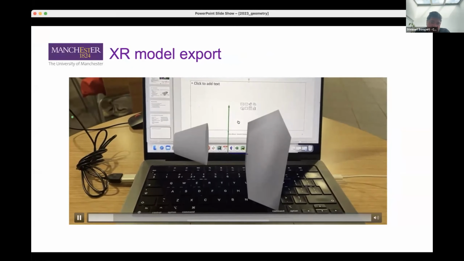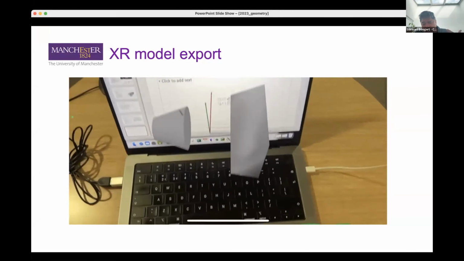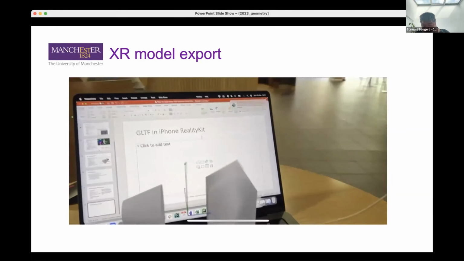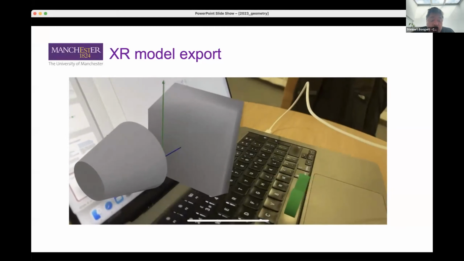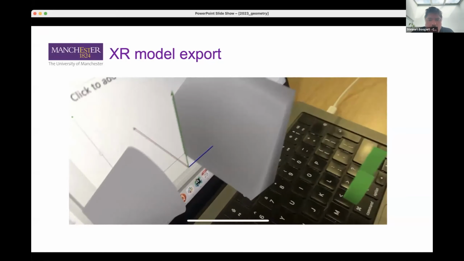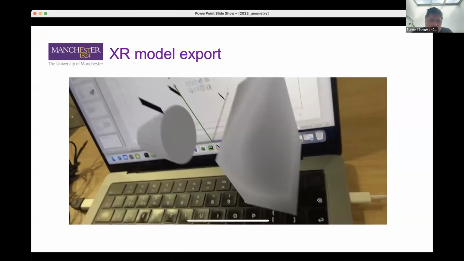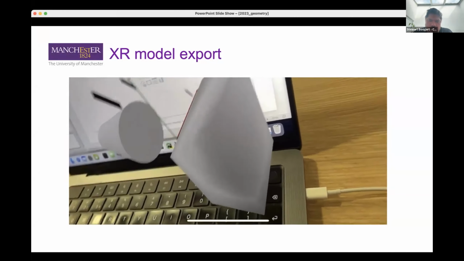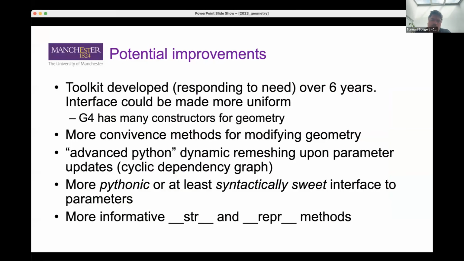And finally, the GLTF export allows AR and VR applications. So this is a really simple example of a cone and a box in GAN4, and then just displayed using RenderKit, RealityKit. Okay, so just to conclude, a few slides in conclusion.